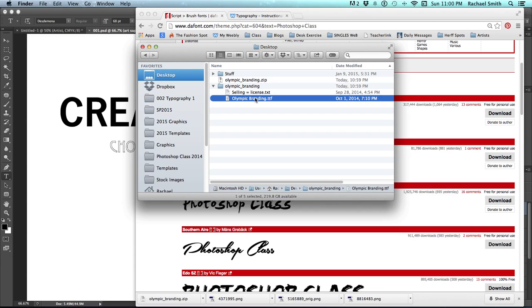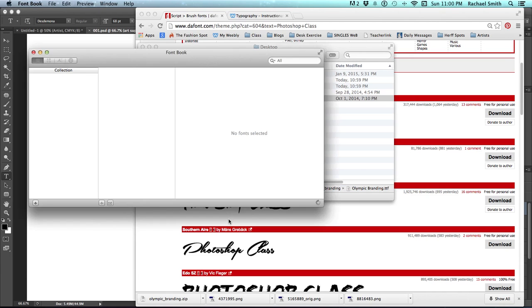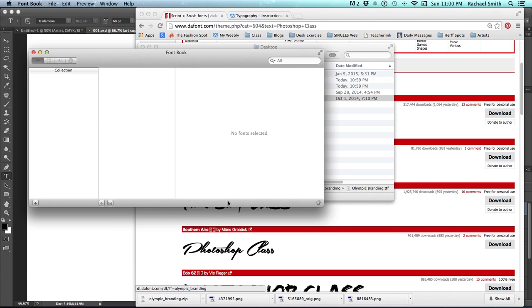But this file, the TTF one, is the font, and to install that on a Mac, the easiest thing to do is double click it, and that will pull it up here, and you can say install font. You might show something like this. It's just saying please review the problems. You can look over whatever they are. If you're okay with everything, just check it and say install.